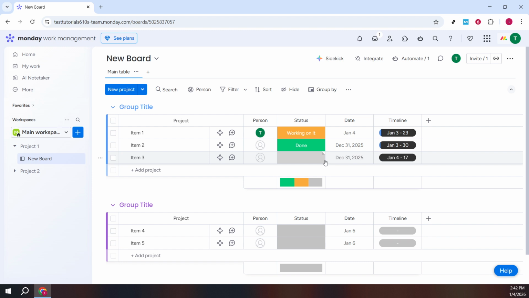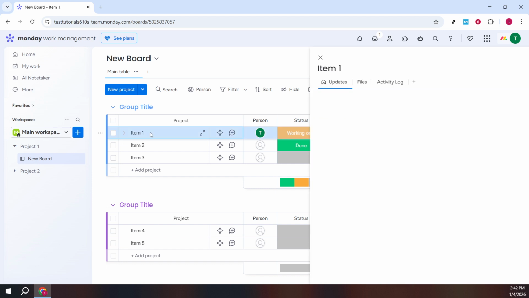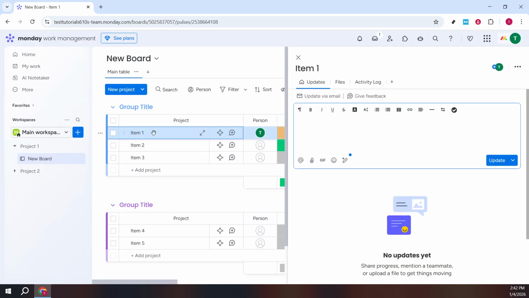Inside the board, click the item you want to review. An item is a single row on your board that represents a task, a project entry, or a record. Clicking it opens the item's details panel or the full item page, depending on your layout and personal preferences. Either view will give you access to the same history you need.